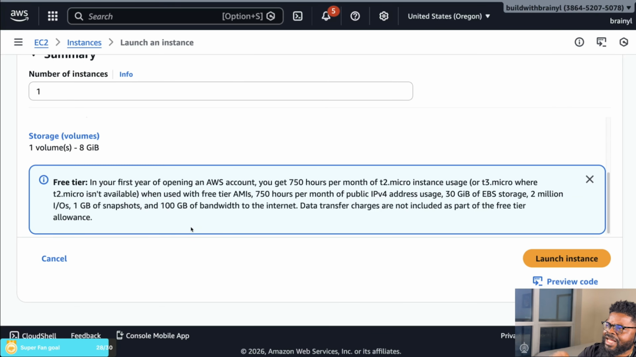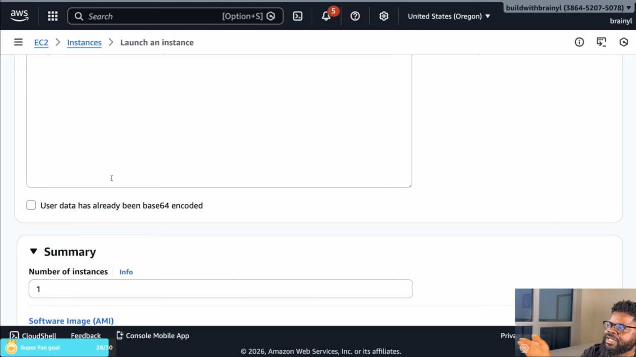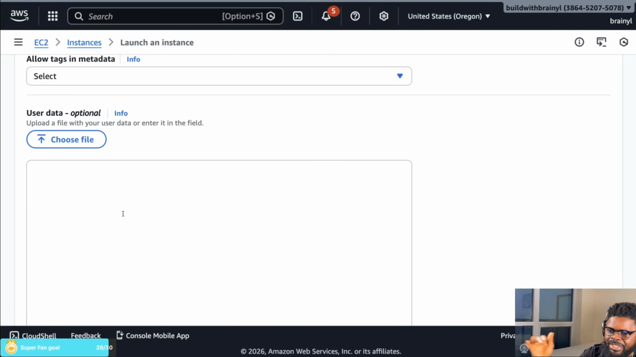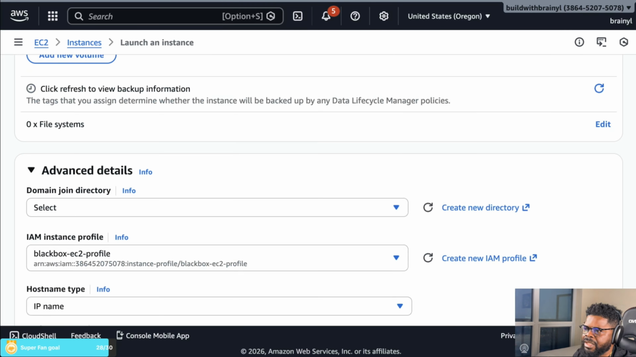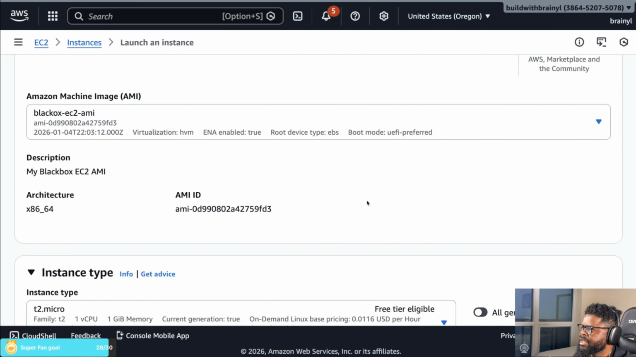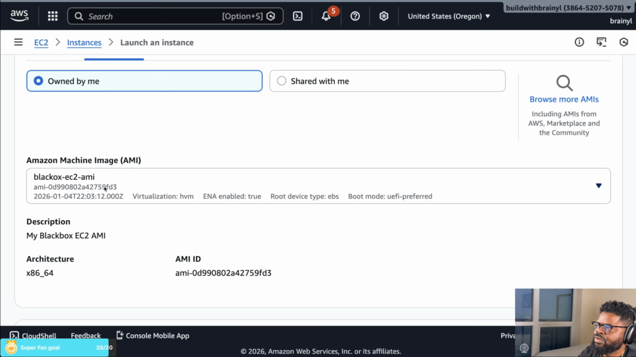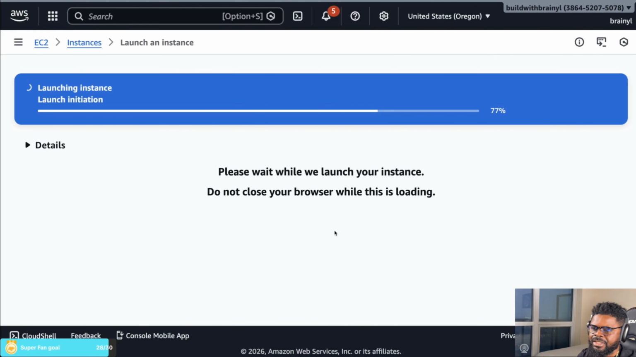There's no need for a user data script. Ideally, this is where you put your boot commands if you wanted something to run when the EC2 machine is coming up, but we don't need all that. So I'm going to create the EC2 machine. I've called it a private EC2 machine. I just want to be sure I'm using the right AMI so that I don't mix it up. It's owned by me, it's this one, so it's fine. I'm just going to click launch instance.